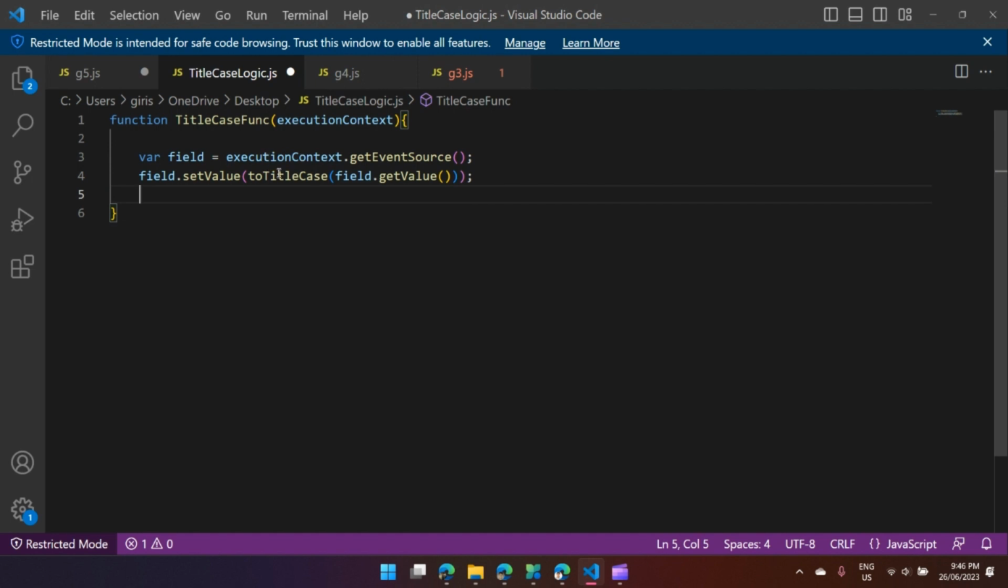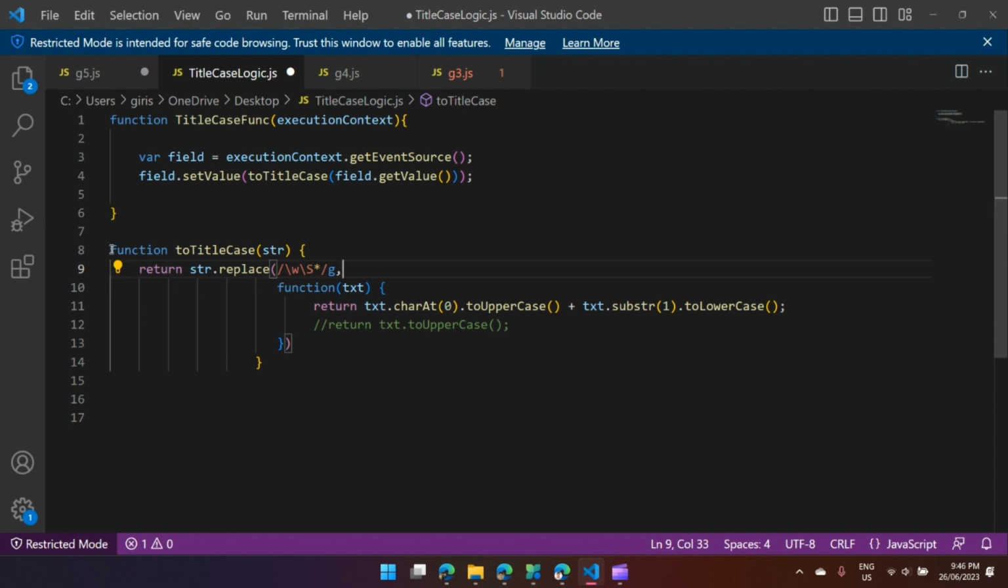Now I need to write this toTitleCase logic. This is normal JavaScript, while the rest is specific to CRM. Let me copy this. I'll paste this code in the comments, but just to explain further: this function gets triggered with an execution context, gets the event source, and sets the field value to title case. The toTitleCase function converts the first character, charAt zero, to uppercase, and the rest is converted into lowercase. That's the basic function, and you can tweak it accordingly.